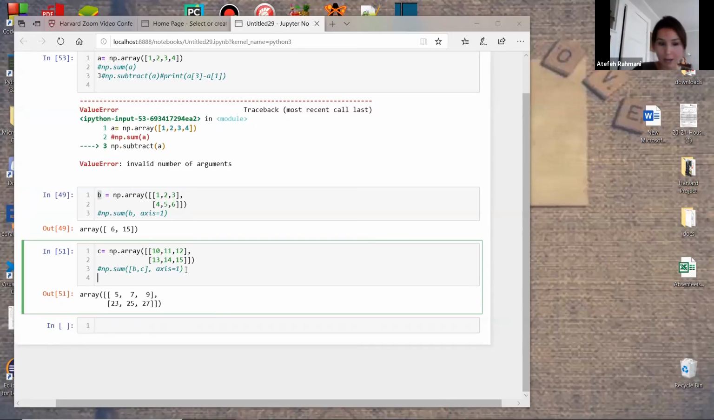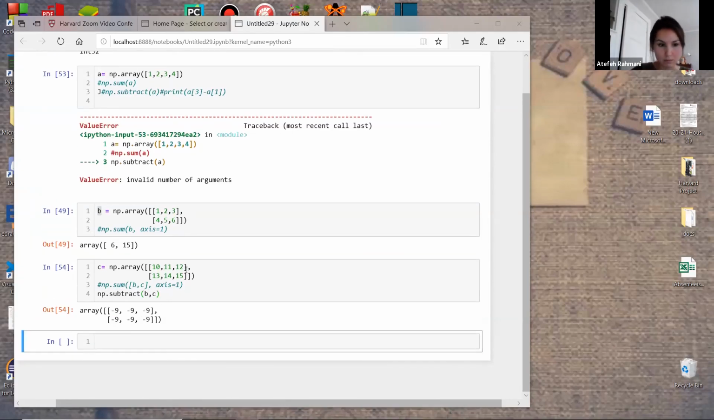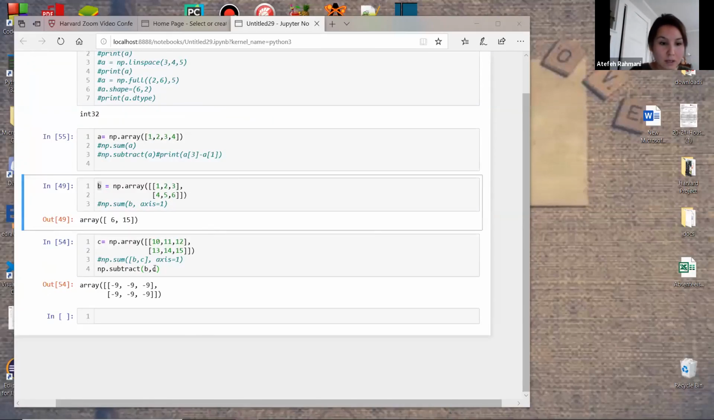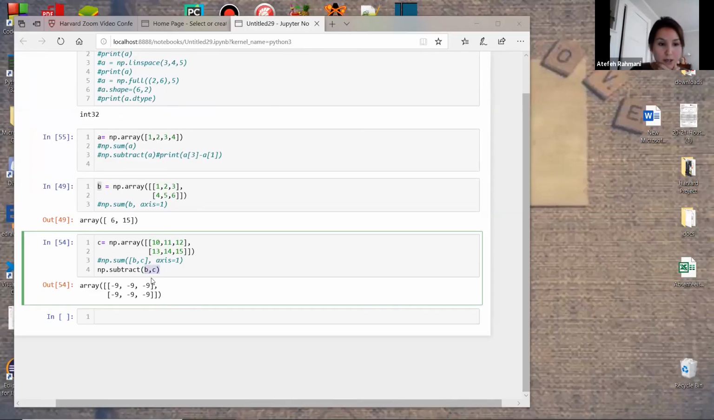Let's see what will happen if we pass two arrays into our function. Subtract B and C. Okay, here I subtracted B and C. It subtracted one by one, yes, C is subtracting one by one. 1 minus 10, minus 9, okay. 4 minus 13 is minus 9.